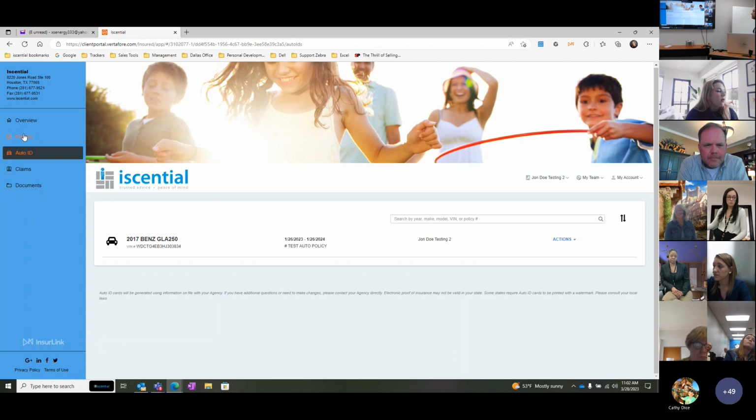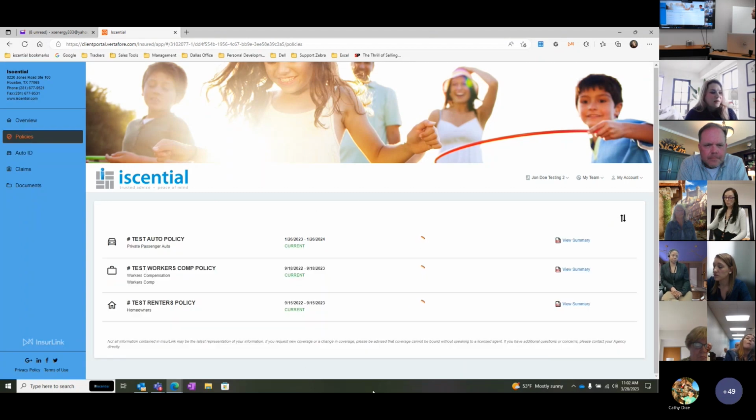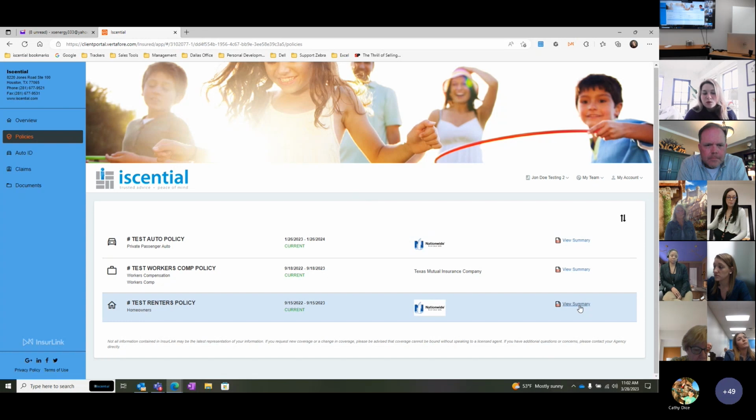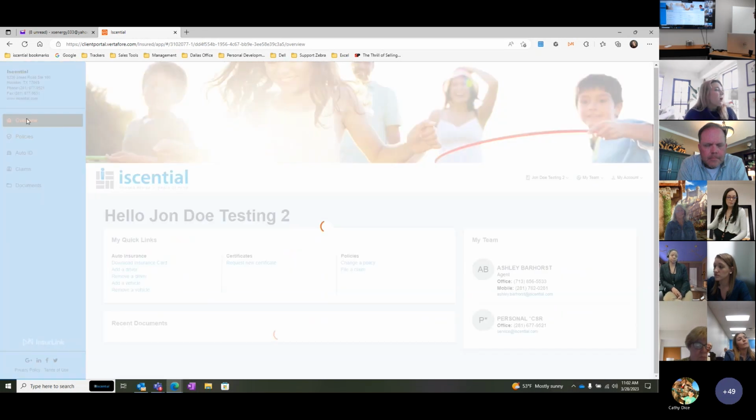And then you can also see all of the live policies on their account, right? So you can see the policy number, who it's with, and a summary page of the policy. So a client can get a lot of details in here from this account.